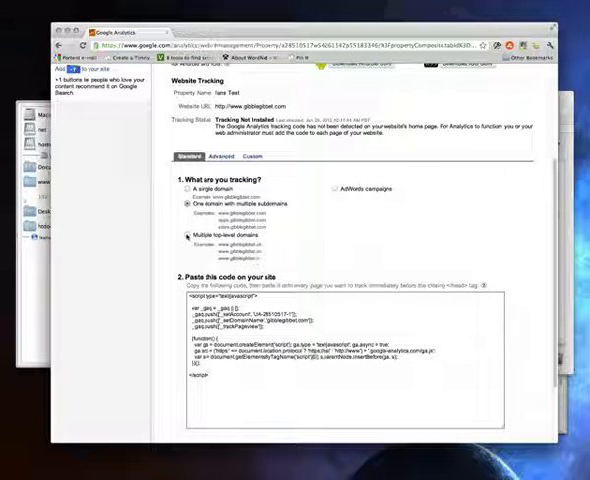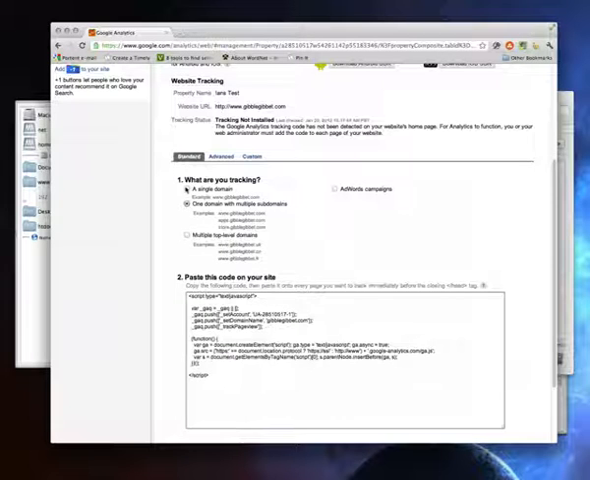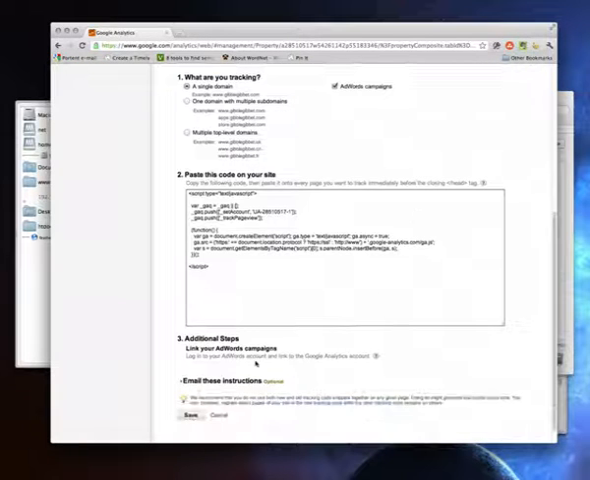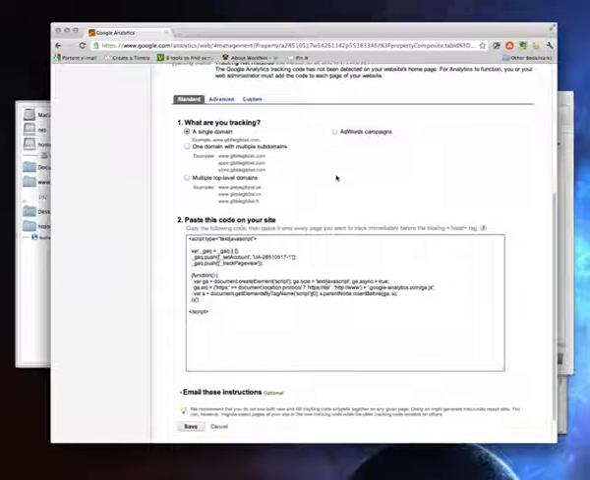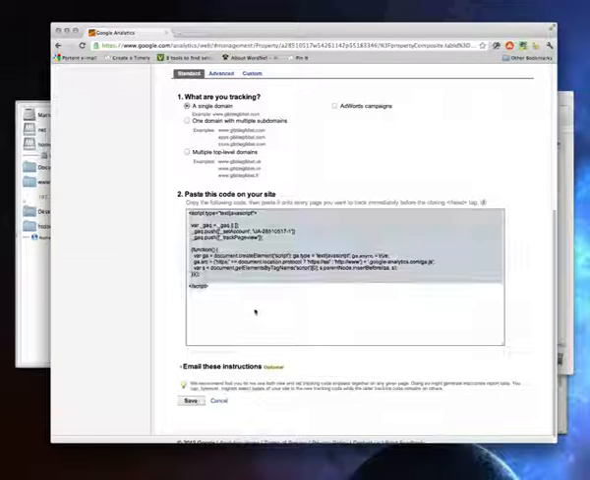If you want to track across multiple domains, so maybe I have www.gibblegibbet.com and then www.ianswebsite.com, and for some reason I want to track traffic for both sites together, click this. It adds the set allow linker, which lets you track across the different domains. So we're just going to say I'm tracking the simplest possible case. Notice if I was running an AdWords campaign, I would check this box, and then I get a couple other options here. I'd want to log into my AdWords account and link it, but I don't need to worry about that here. So now I've got these options set. I can grab this code and I'll paste it into my site.